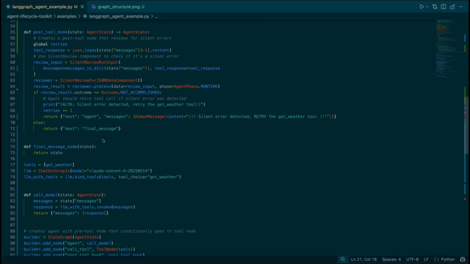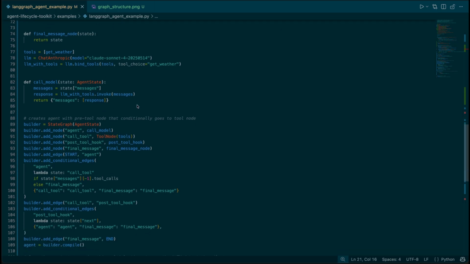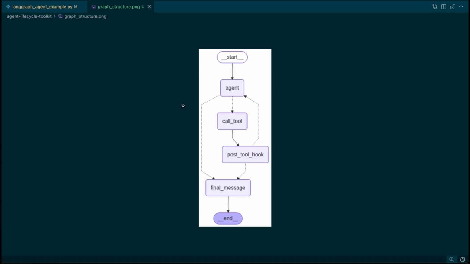The rest of this code is just showing the very basic LangGraph agent we have here. So we have an agent and we have a tool node, and we put this post tool node right after it. If you want to see what the structure looks like, this is what it looks like. So agent, tool node, and then post tool node, which has our ALTK component, which checks for silent errors.